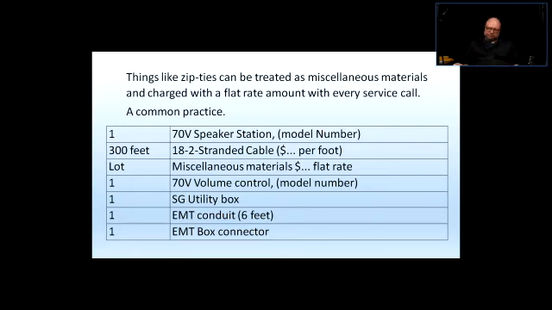So you can list, I'll just give you some example of what you would list here. For example, one, right? There's the quantity, 70 volt speaker station, and you can put a model number there. You can put 300 feet, 18-2 stranded cable, and then in brackets you can put whatever you're charging per foot, or not necessarily, but you can.